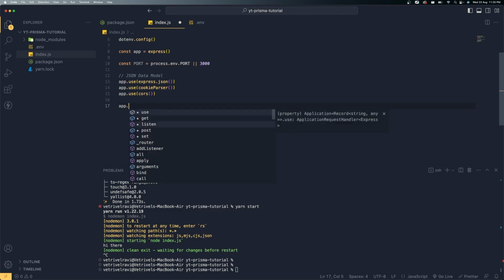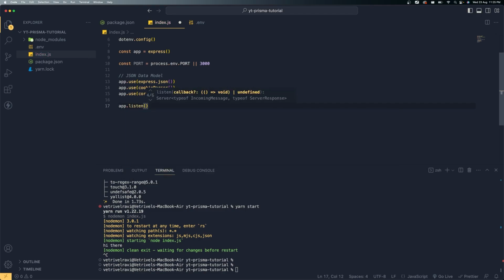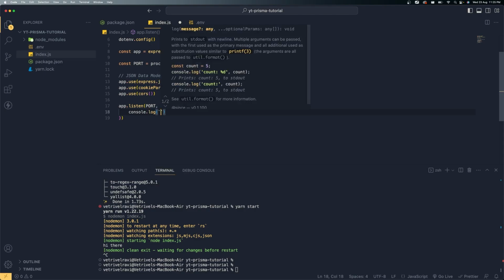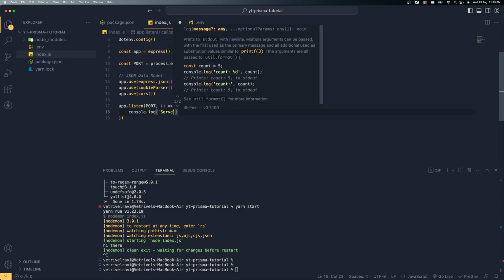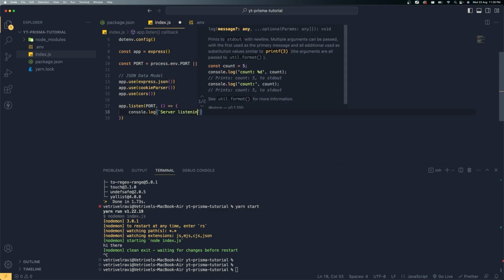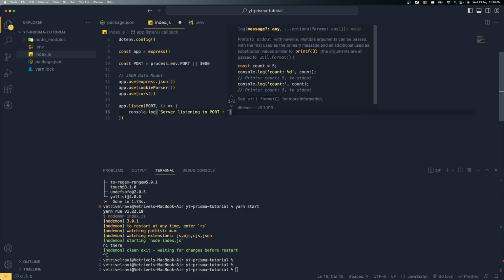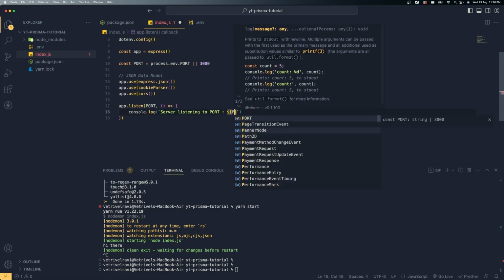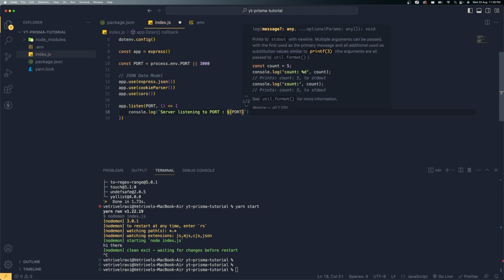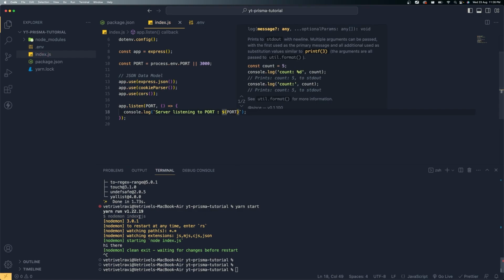All right. Finally we need to make sure that it's listening to our specific port. So let's say app.listen. This should listen to the port which we created over here. If it is listening to that port, we need to call this callback function, and let's make sure it's listening to that specific port. So let's say console.log, use the dynamic string literals, and let's say server listening to port. All right, so let's save this change, and let's make sure everything is working fine.